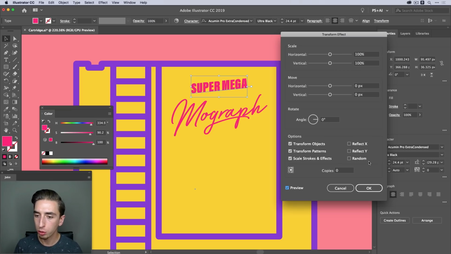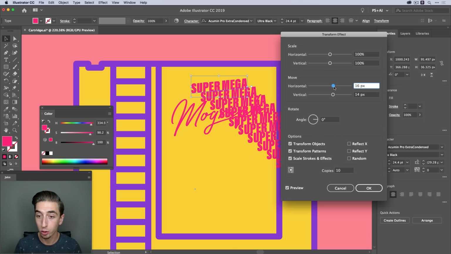So what I want to do is first increase the number of copies to, say, 10. So this is a lot like the repeater inside of After Effects. So I'm creating 10 copies, but they're not transformed at all. They're all right on top of each other. That's why I'm not seeing anything. But if I just move this a little bit on the horizontal and vertical axis, there you go. You can see this is repeating that object and that transformation over and over again, just like the repeater on shape layers inside of After Effects.